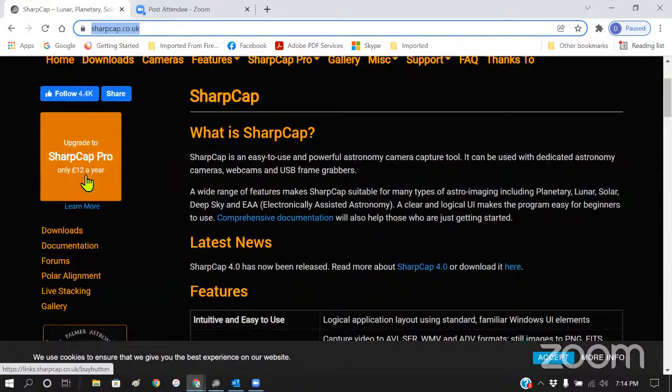I own 2 different cameras, one of which is planetary, one of which is deep sky. It works with both of them. It works with the ASCOM drivers that I have to use for both cameras. Although there is one possible dodge there, but it's not a big one. But this is where you get it. This is where you download it.